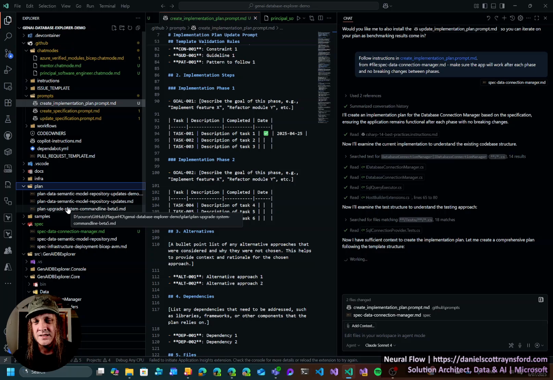In this case, this is a fairly large-scale refactoring. It would touch multiple parts of the application. So it's going to go and be a bit thorough. So, as you can see, it's still working on it. It hasn't started writing our plan yet.